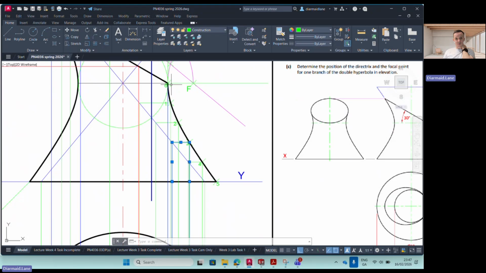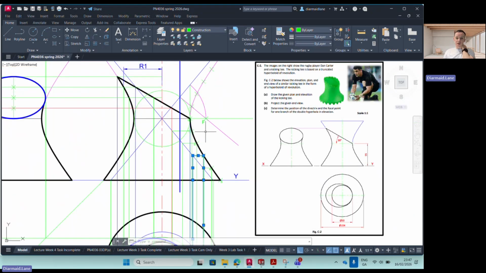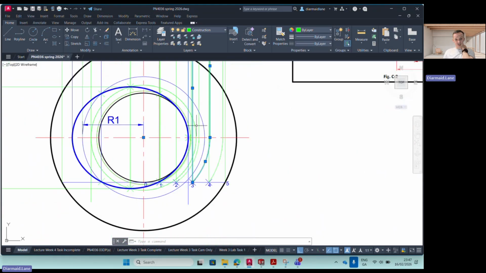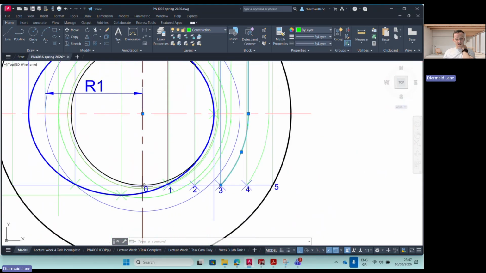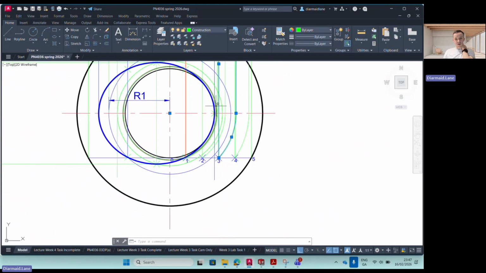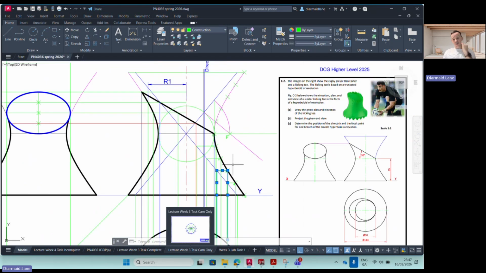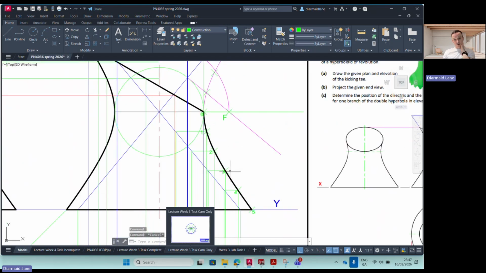The same is going to be for points 1, 2, 3, and 4. Point 0 is going to be straightforward. It just rolls around the throat circle, so it's going to be that quadrant there in the throat circle, which is going to give us that there. So that's all straightforward. And what that does is it gives you one branch. When you join those points together, it gives you half of the branch, basically.